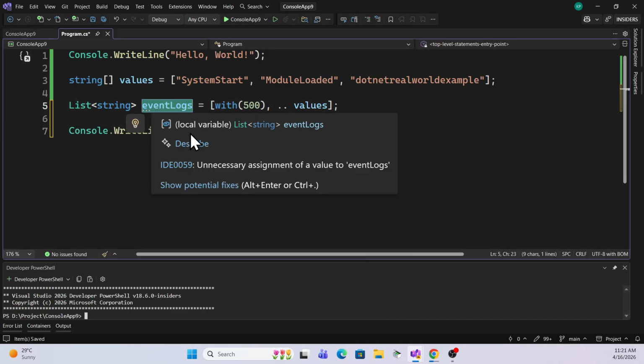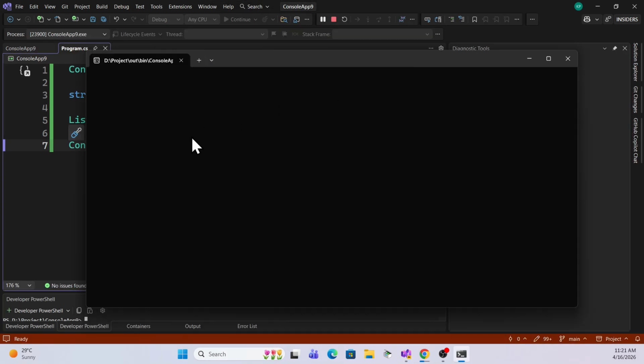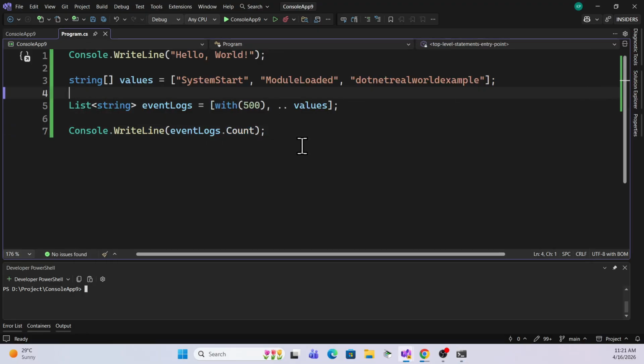Now we can add this output so that we can see that this expression is working as expected. I want to print the count, how many items there are. Let me run this application, and it looks like it's 3, which is expected. So we can use this for performance optimizations: we can directly use the expression and do whatever we need to do here. So this is the way.